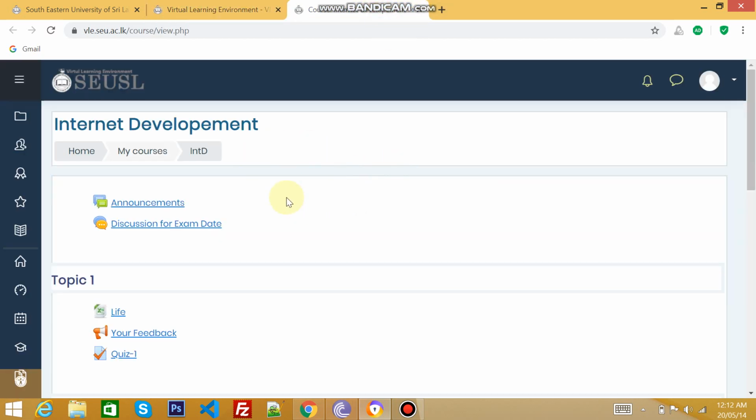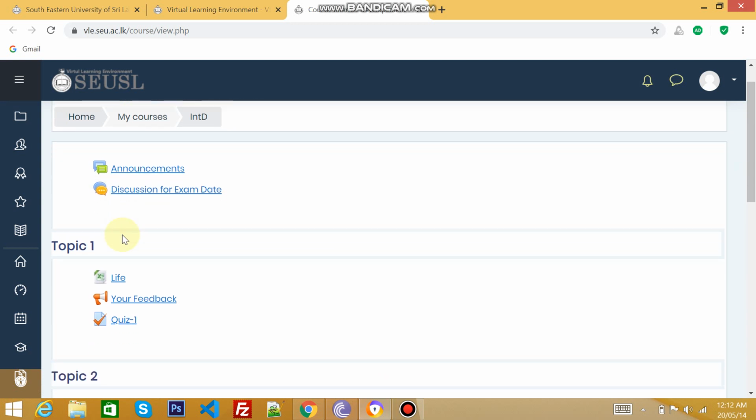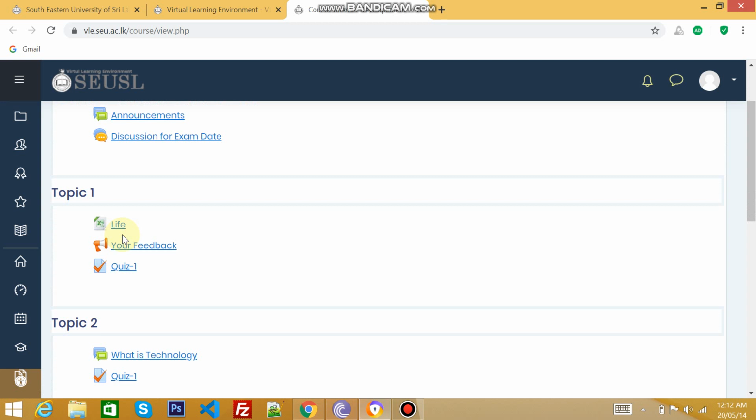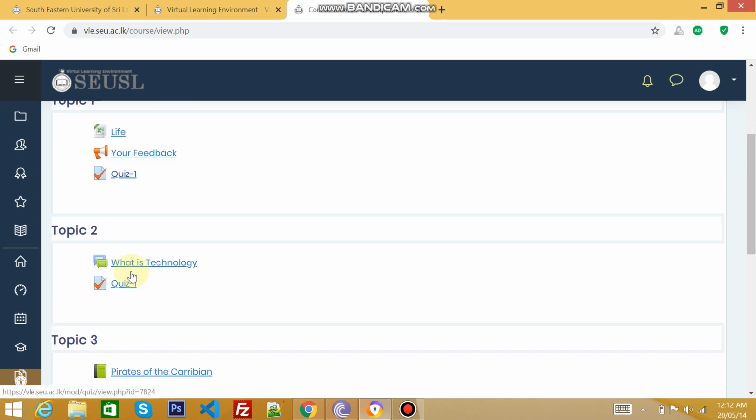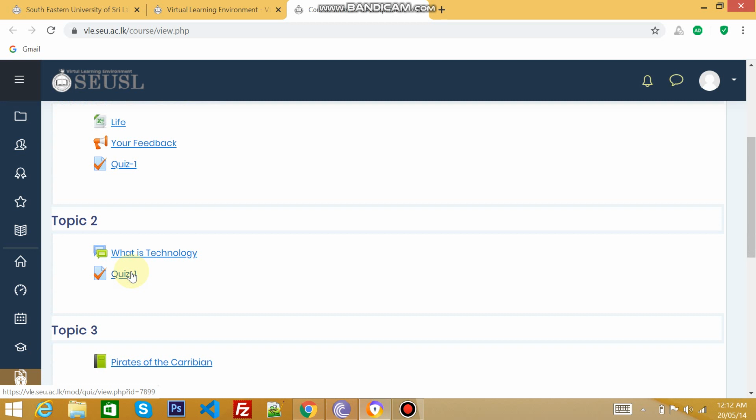Okay, so this is the classroom for internet development, and you can see there are resources here like announcement, and discussion for exam date. This is something like a discussion forum or chat window between lecturer and the students, or a lecturer and a particular student. And here there are some files, a feedback form, and quizzes. All these resources are added by the particular lecturer.